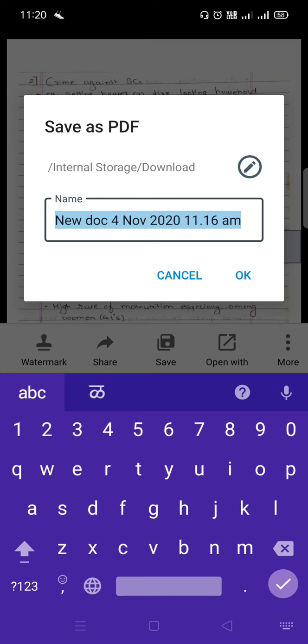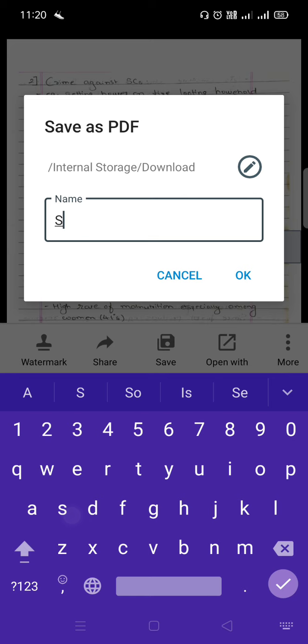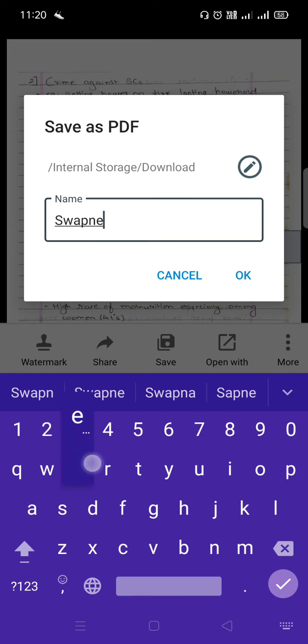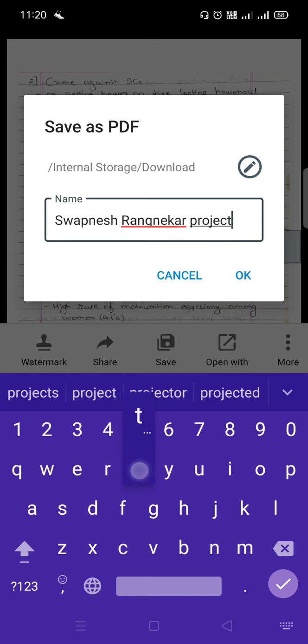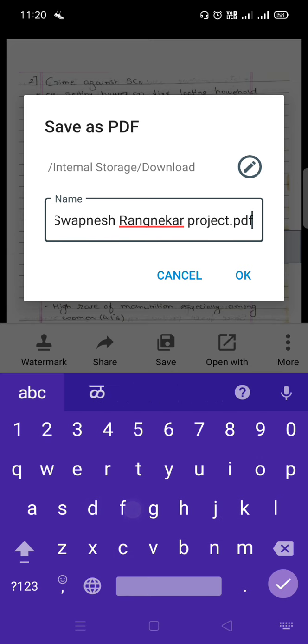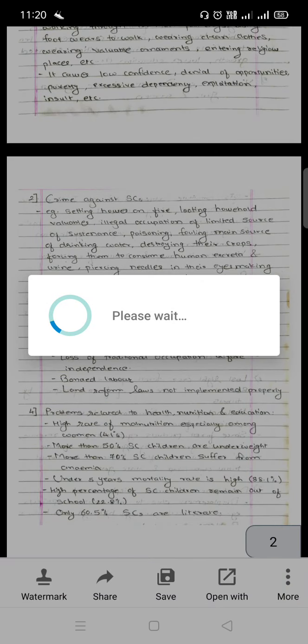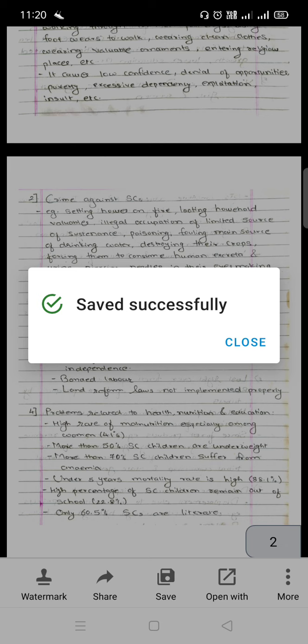After that you will have to rename the PDF file that has been generated. I will rename it with my name, that is Swapnesh Ranganekar project. Don't forget to add .pdf. Once .pdf has been added, it gets converted into the PDF document. I will go for submission. I will click OK. After selecting OK, I will find the document has been saved successfully.